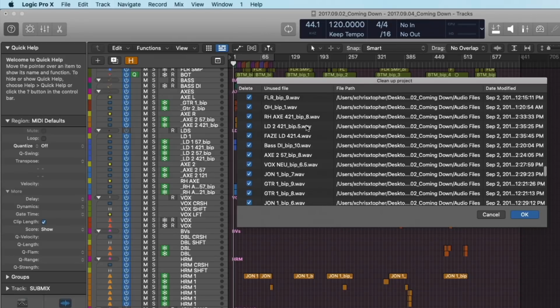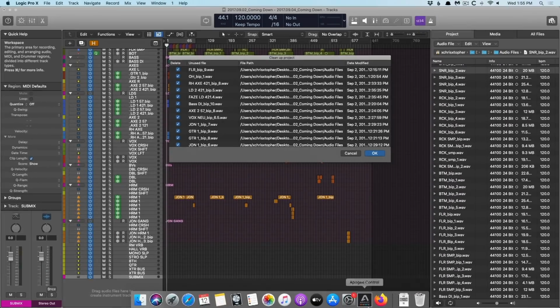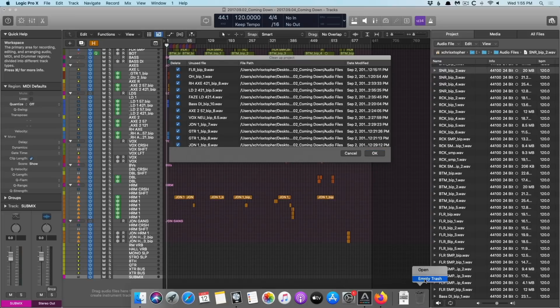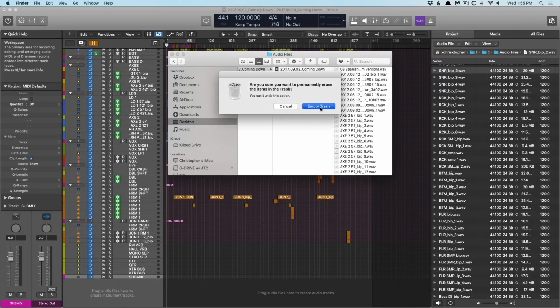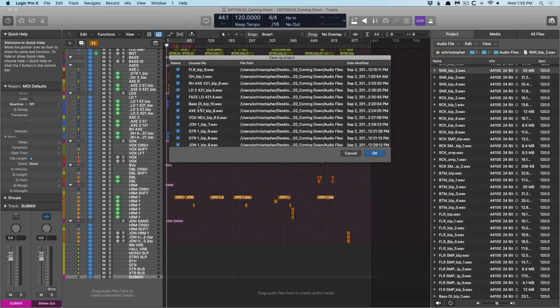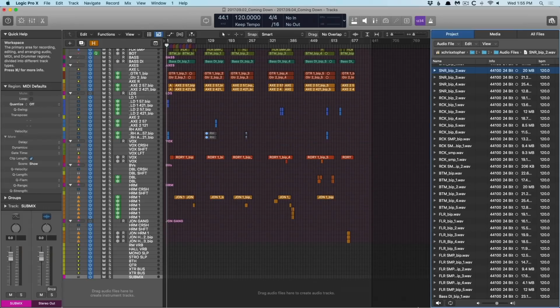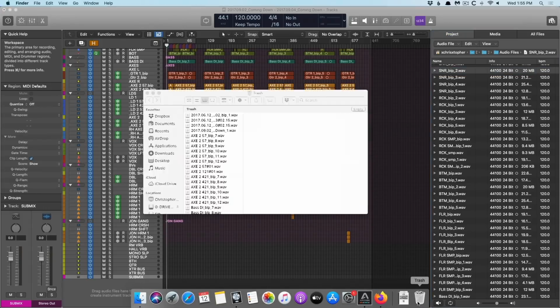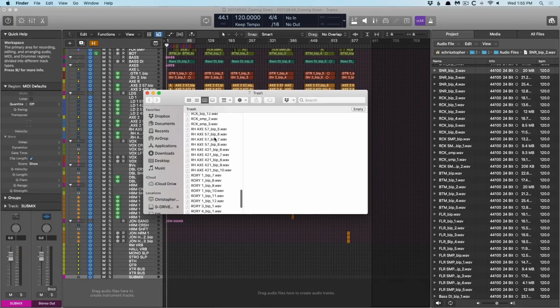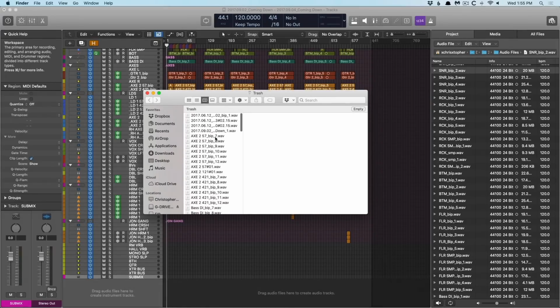Now, at this point, you've got to be super careful because once we hit OK, we will be placing these files into the trash on our Mac. So right around here. And let me actually clean out the trash right now so we can see this difference. So empty it out. I'm going to hit OK. And now the trash is not empty. It's populated with all of these audio files that we decided were not important to the project anymore.